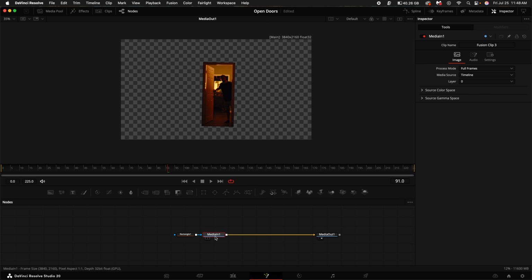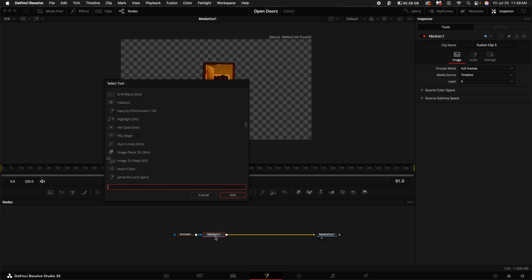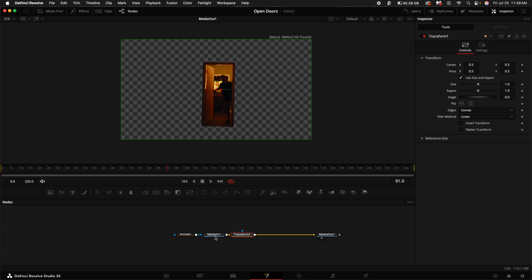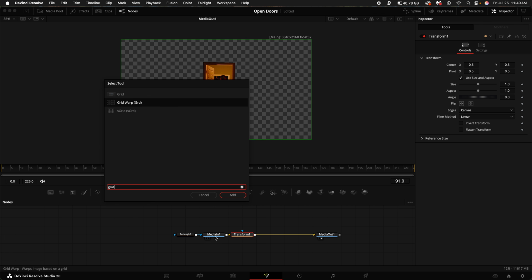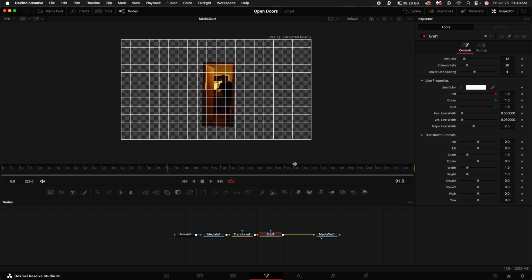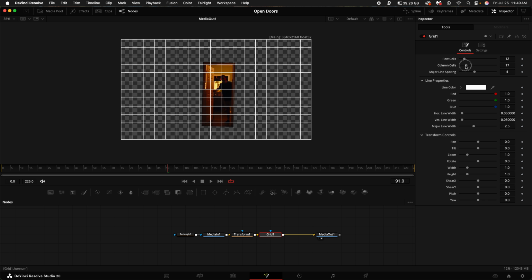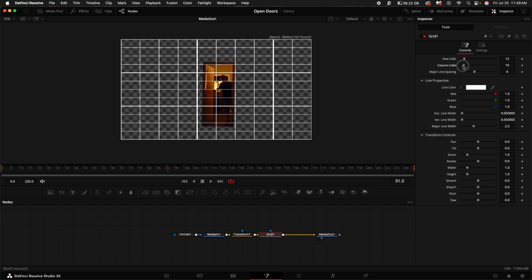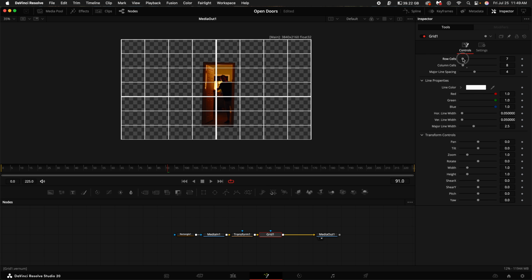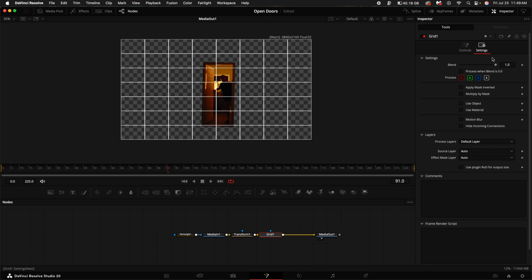So in order to fix that, what we want to do is hold down Shift and press spacebar and type in transform. Then hold down Shift and press spacebar and type in grid. Add the grid node. I'm going to go ahead and turn down the column cells to 8, 9, and then same thing with the row cells. I'm also going to turn down the major line spacing. And I'm going to come over here to the settings and just turn down the blend so we can kind of see through the lines.